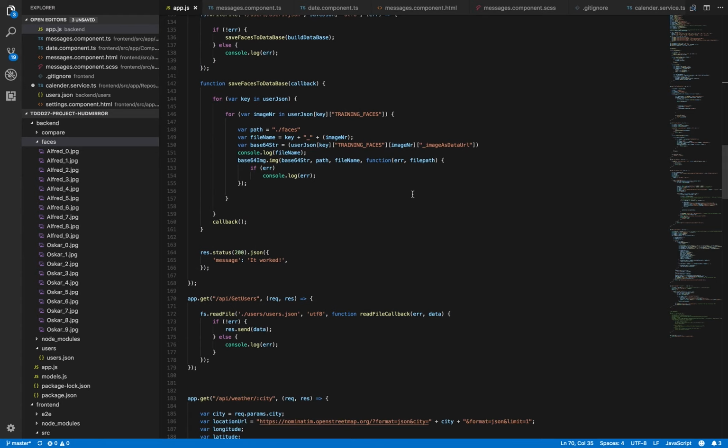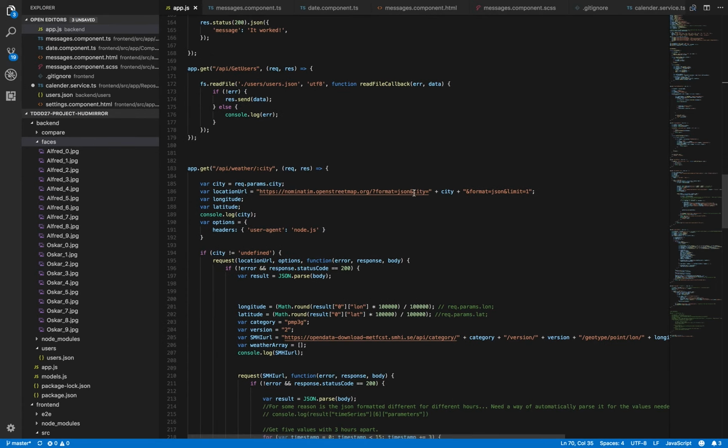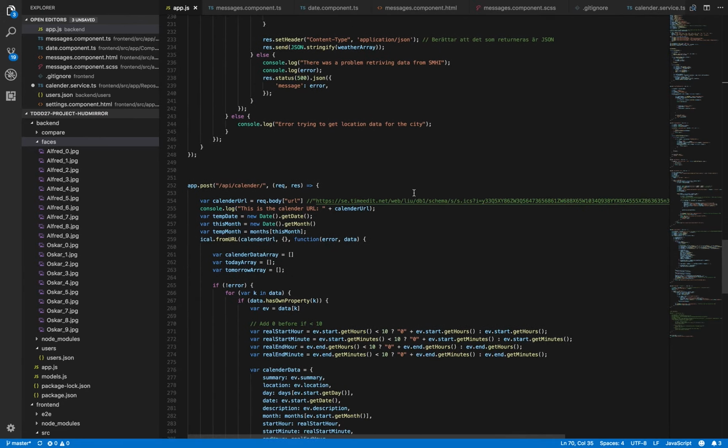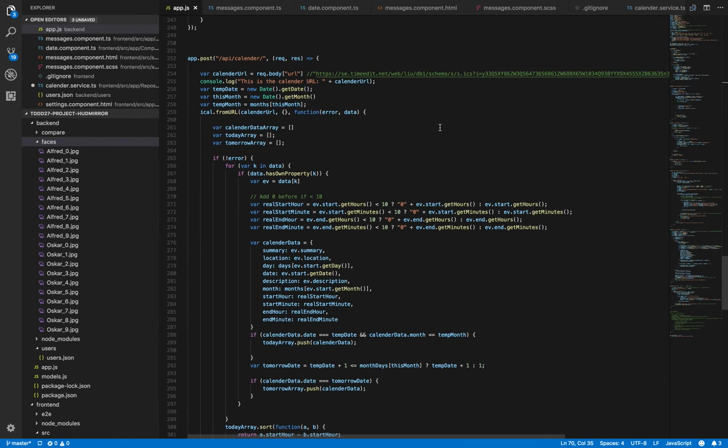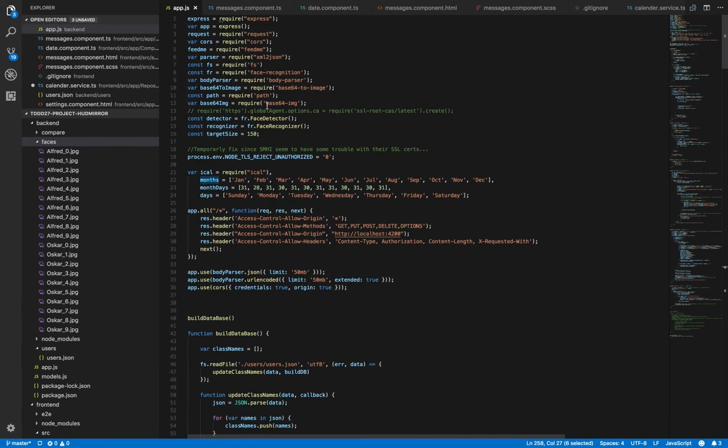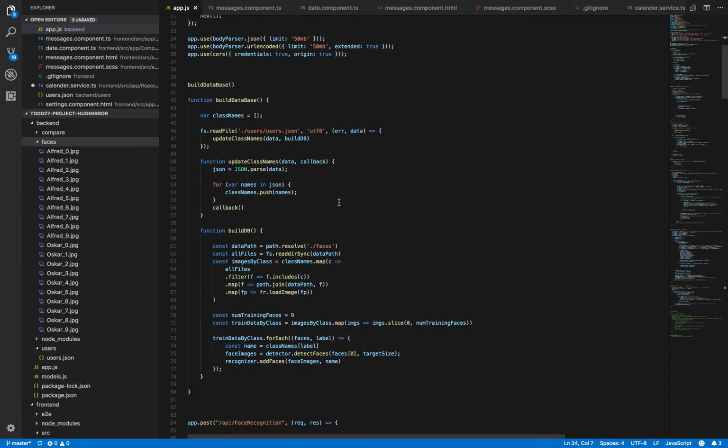I'm going to show you what happens when the calendar is called. So this is the post call for the calendar, and it receives a URL through the body, and then it creates 2 temp variables just to see what the date of today is and what month it is. And then this array holds all the month names. So up here I have a month days array, which holds how many days there are in each month, and then I have a days array which holds all the days of the week.